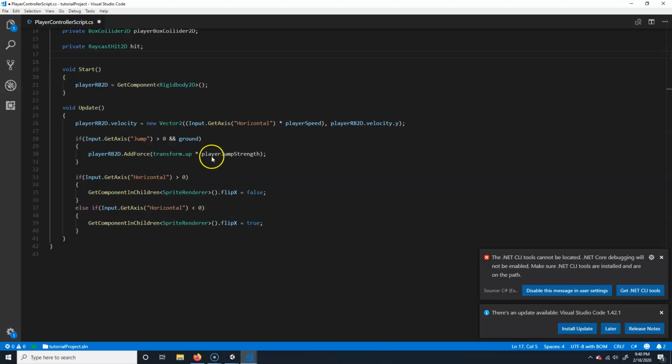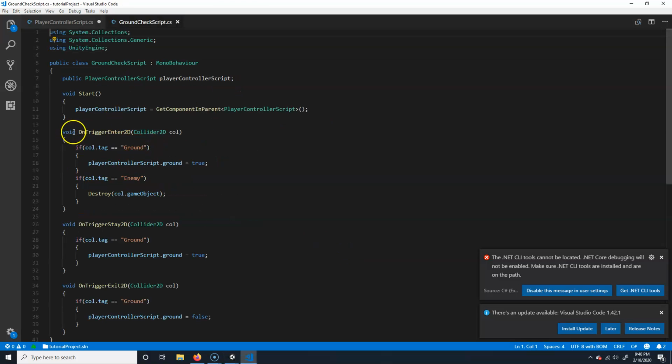Let's do the ground check script. When we do the ground check script, we do this void on trigger enter, and we store the collider of the object we hit, and then we test the tag of the object that we hit. That's not what we're going to use. We're actually not going to use a tag. Instead, what we are going to use is going to be a layer mask.